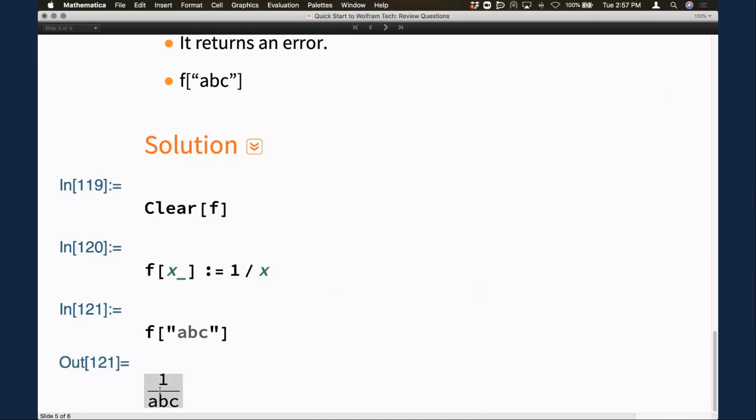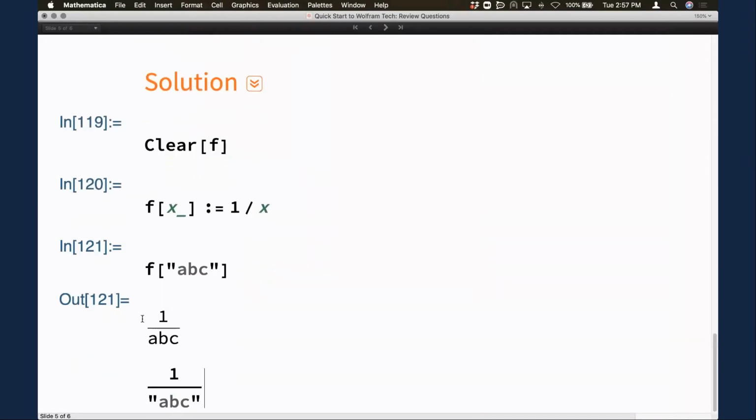Now if you selected 1 by abc as option A, well, it looks like 1 by abc here, but if you copy and paste it into your notebook, you will see this is only the output form. Just to make it look nice and pretty, the strings appear without the quotes in the output form, but if you copy and paste it, you will see the quotes actually exist. So it does appear as 1 over within quotes abc.